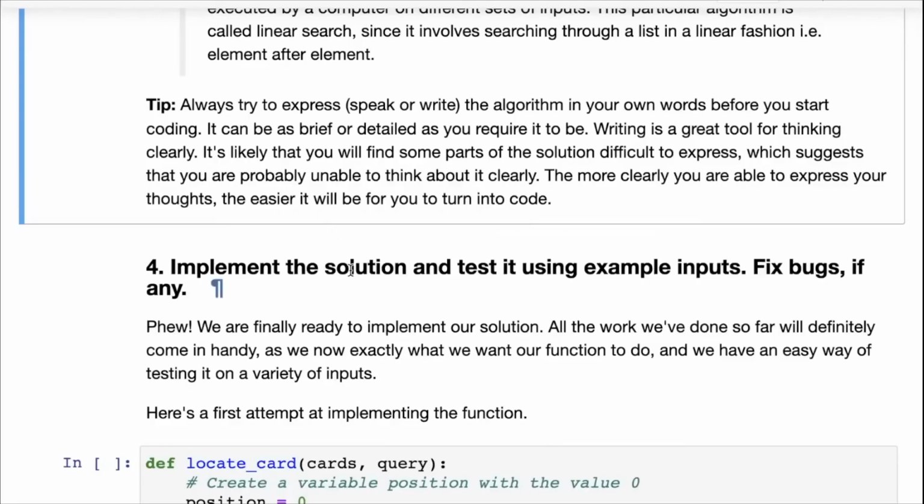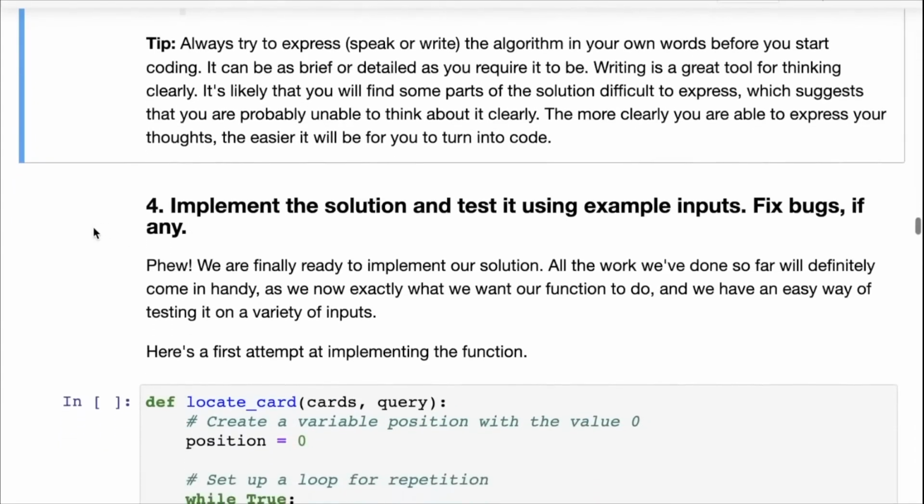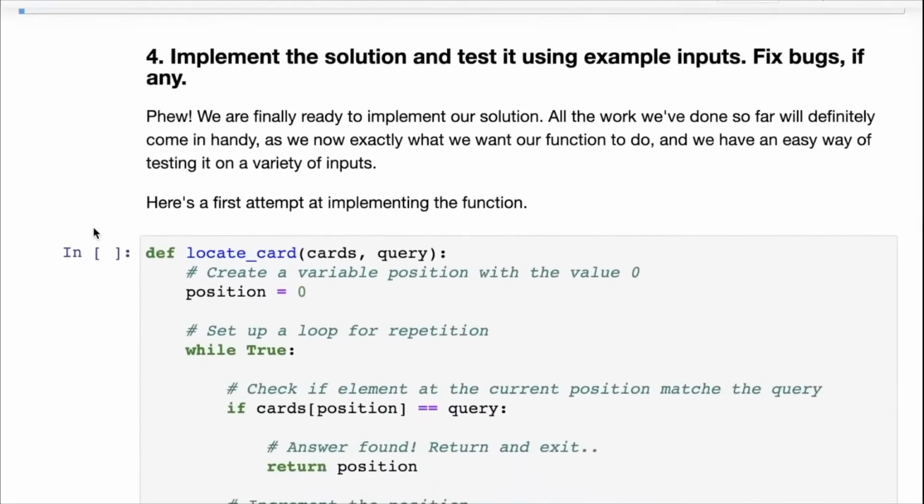It's likely that you will find that some part of the solution is difficult for you to express. And that simply suggests that you are probably unable to think about that part clearly. So the more clearly you're able to express your thoughts, the easier it will be for you to turn it into code. And you will not have to come up with a strategy while you're writing the code. So you can focus on coding and focus on avoiding errors. And that brings us to the next step.